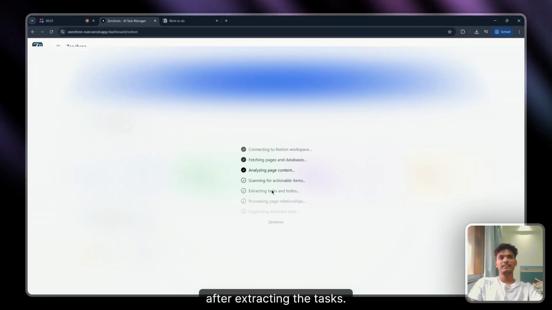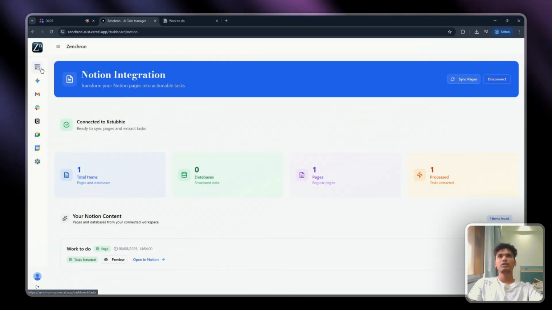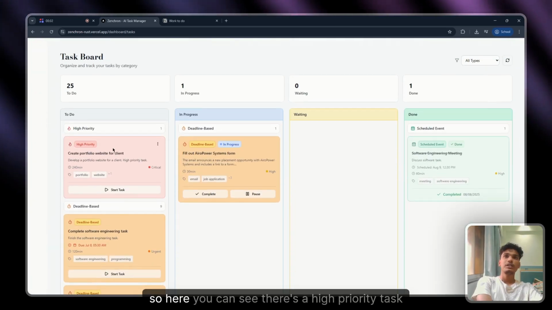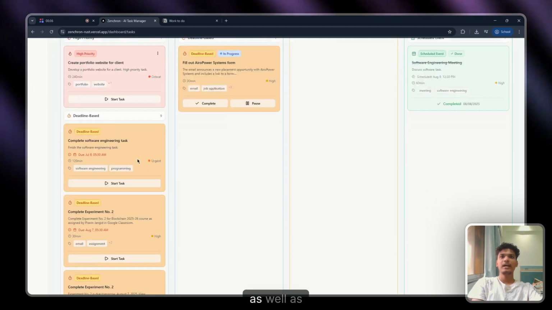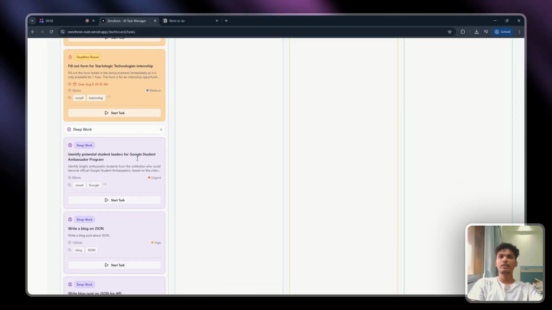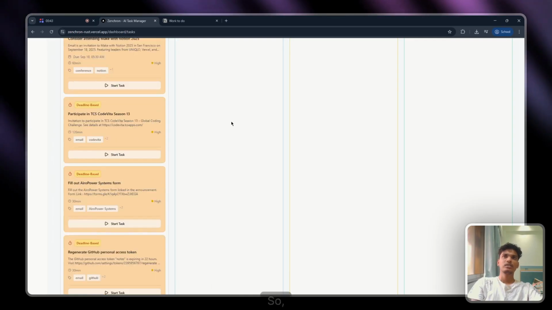After extracting the tasks, awesome. So yeah, here you can see there's a high priority task to create a portfolio website for client, as well as there will also be a task that says write a blog on JSON.